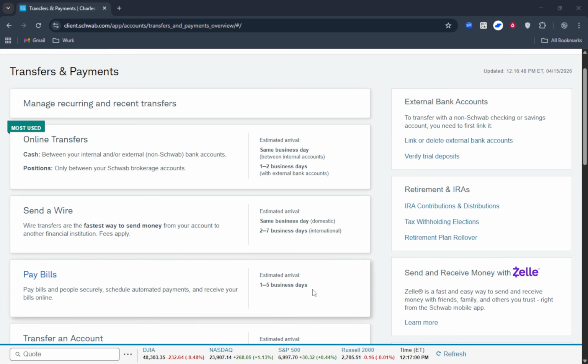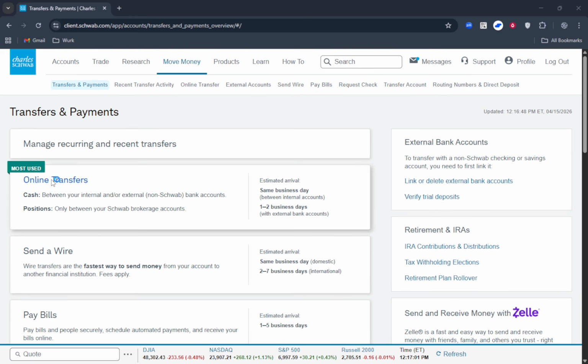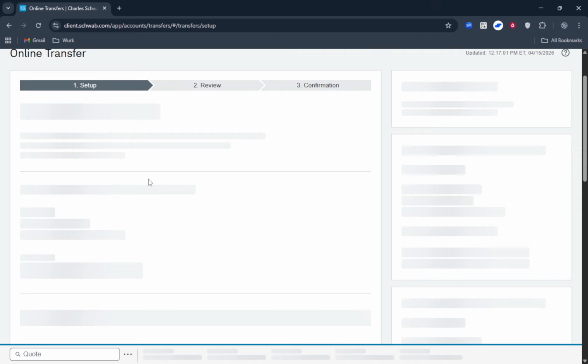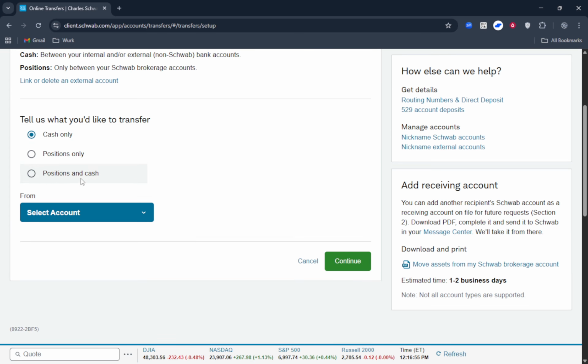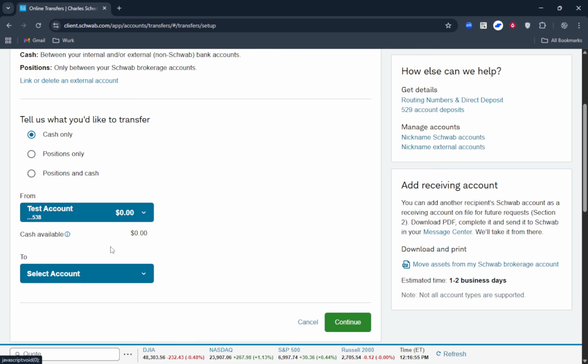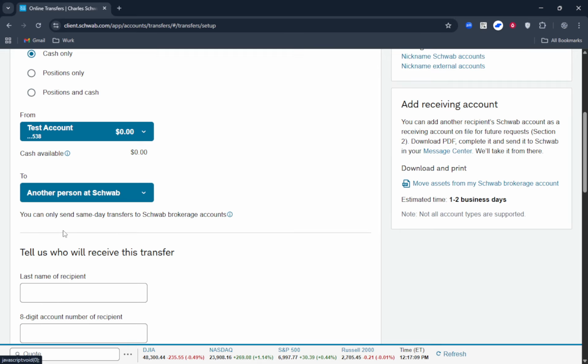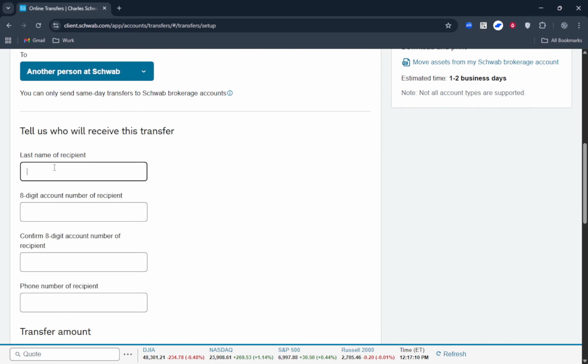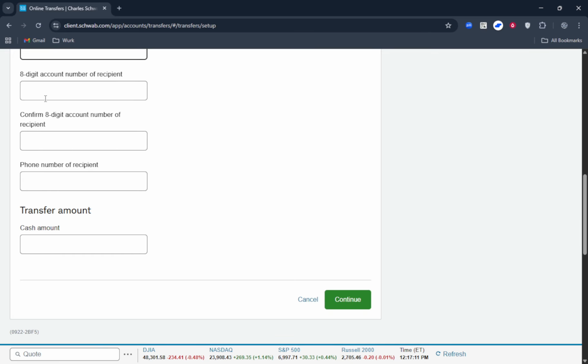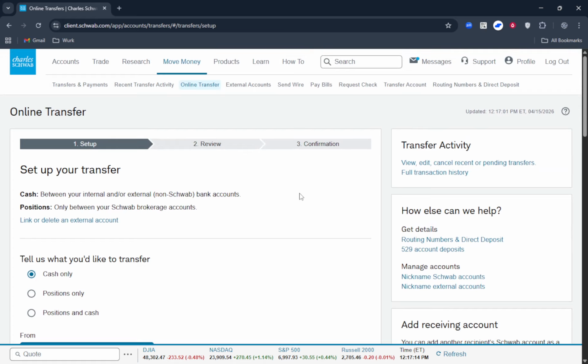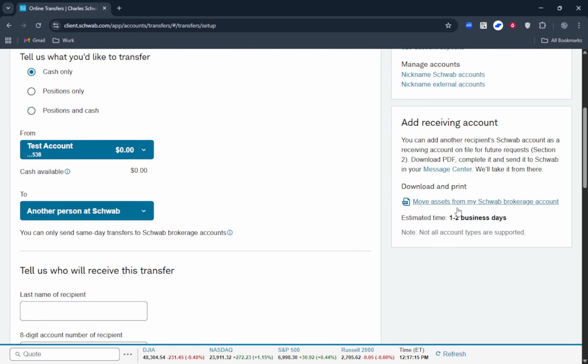Next, choose how you want to receive the money. The easiest and most common method is an online transfer, also known as ACH. Select Online Transfer, set the From account to your Schwab Brokerage and the To account to your linked bank. Enter the amount you want to move and submit. ACH transfers are free, secure, and typically arrive in 1 to 2 business days. This is the best choice for most people because it balances speed, zero fees, and simplicity.